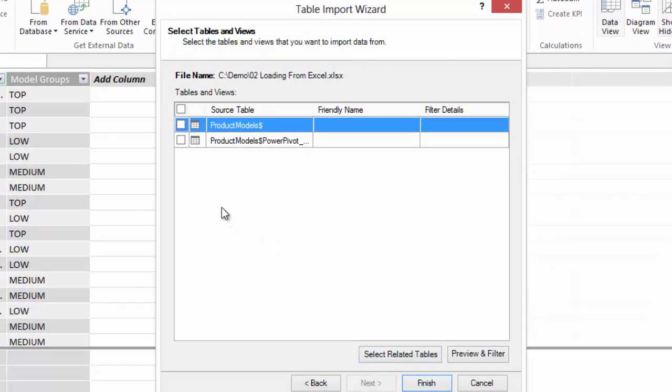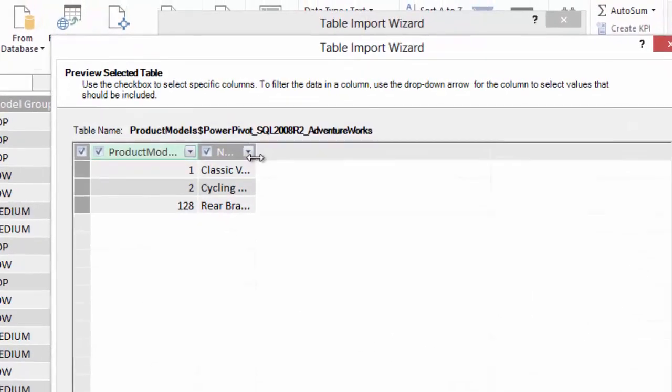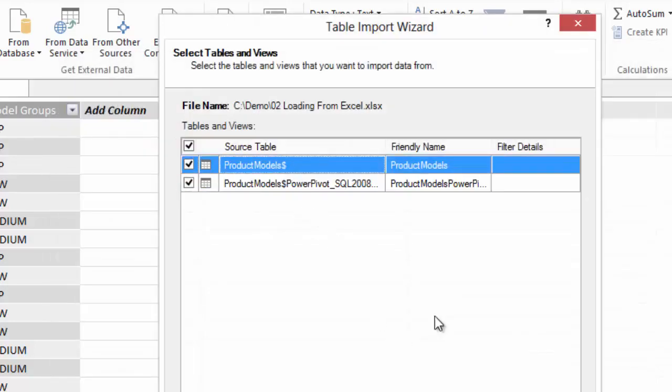As you see, there are two tables, but in reality, we have to check whether their content is correct or not. So let's take a look at what happens if you click Preview and Filter. The first table contains actually the content of one of the tables that we have seen in the workbook. However, the second table has a different content.